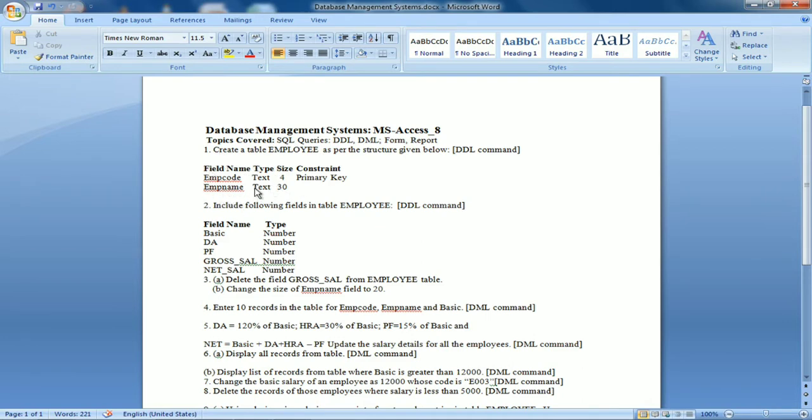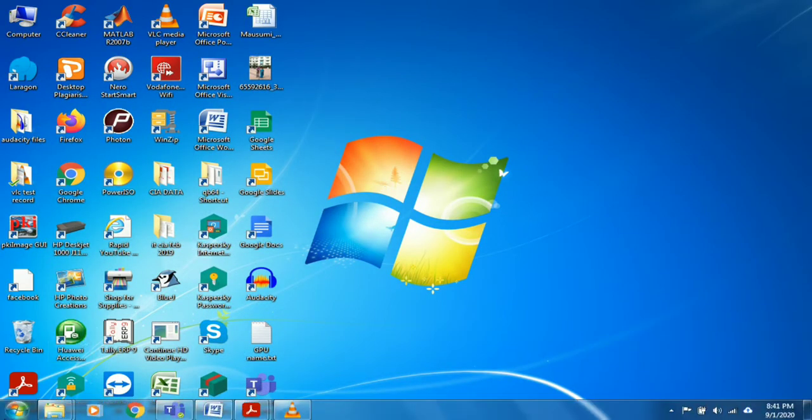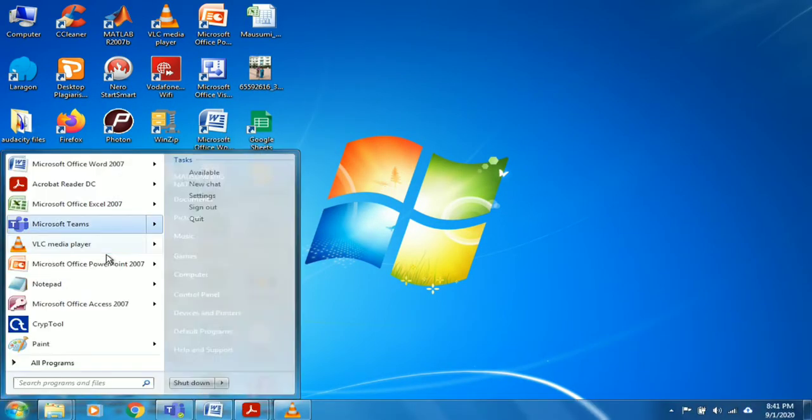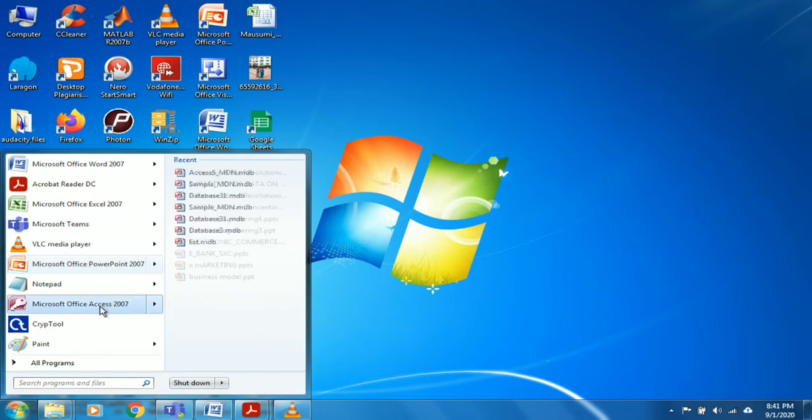Now this is the first question on creation of table. Without creating a table we cannot create any further query. So first we need to have a table. So let's go to Access and create one table.